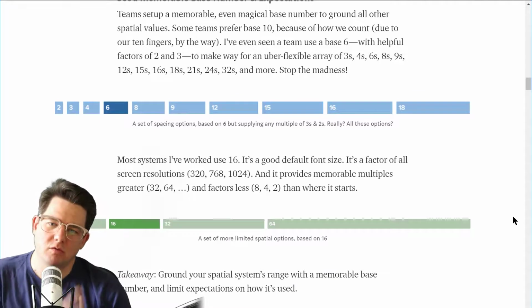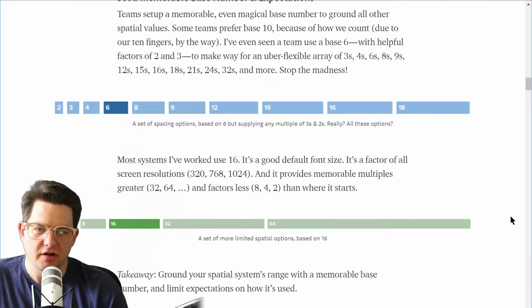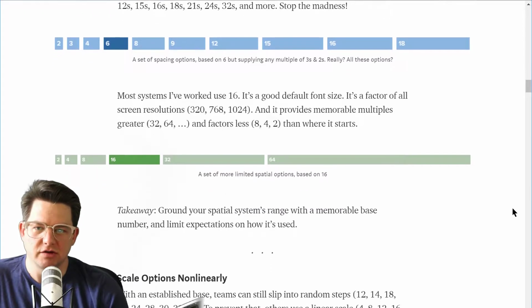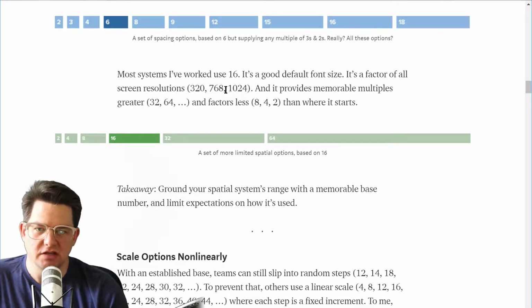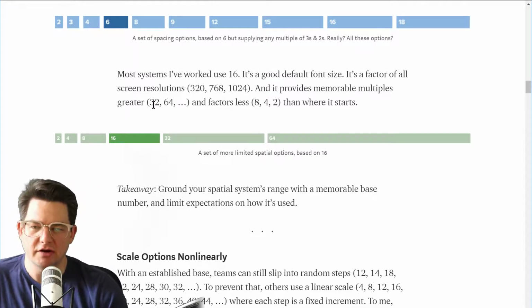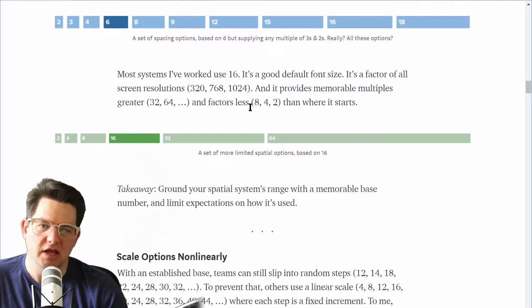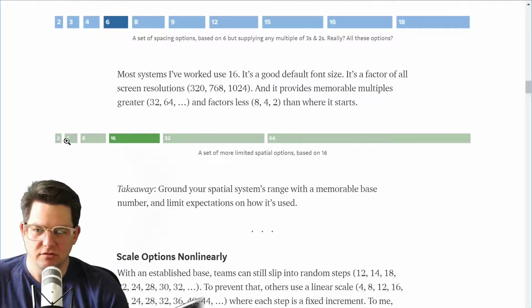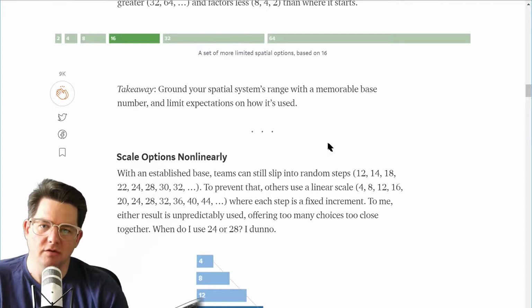Most systems I've worked use 16. It's a good default font size. It's a factor of all screen resolutions, 320, 768, 1024, and it provides memorable multiples greater, 32, 64, and factors less, 8, 4, 2, and then where it starts. So 2, 4, 8, 16, 32, 64, the standard thing you see everywhere. A set of more limited spatial options based on 16. Takeaway: ground your spatial systems range with a memorable base number and limit expectations on how it's used.